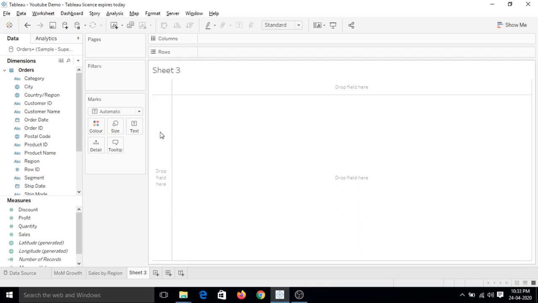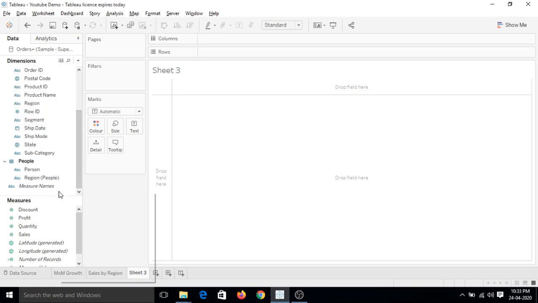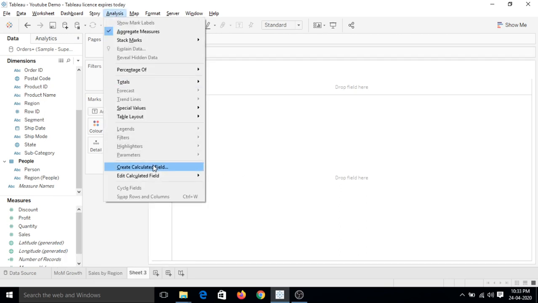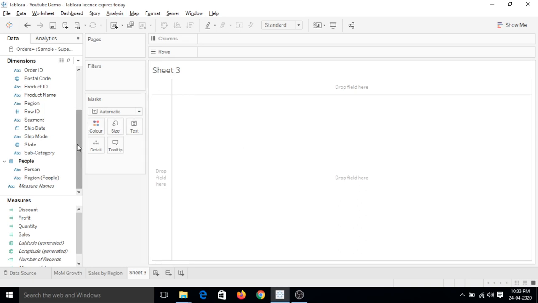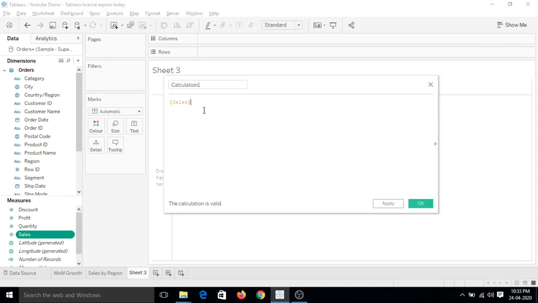There are various ways by which you can create a calculated field. First way is you can go to this drop down and create calculated field, or you can come to this blank area and right click and create calculated field, or you can go to analysis and click here create calculated field. Or if you know that you are going to use a specific measure or dimension, just go there and click on this drop down and create calculated field. So by this you have by default the measure that you have selected.